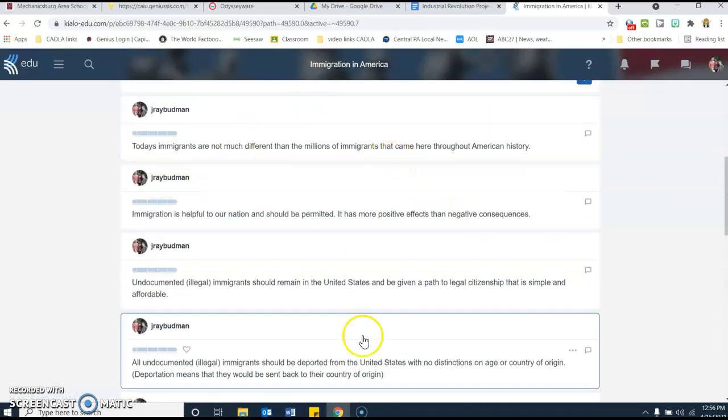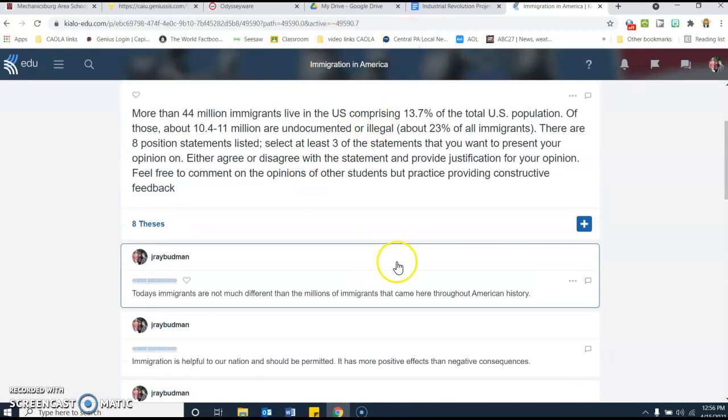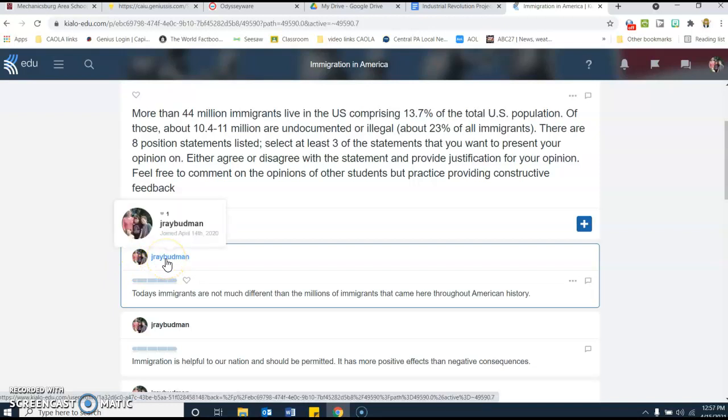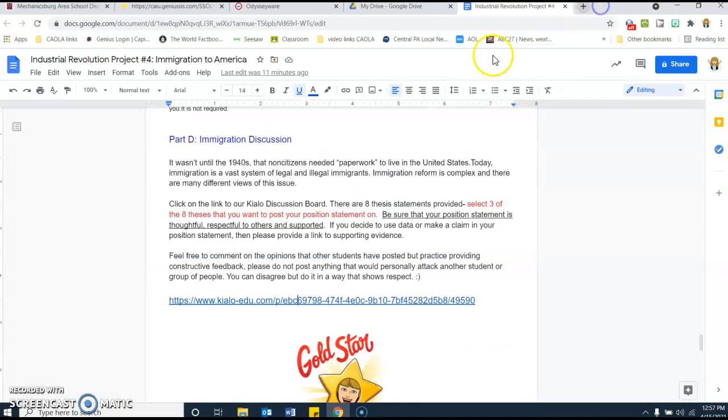Pick whichever of the statements you would like to comment on, and it'll automatically log you with your name. Mine is right there because I'm signed in with my MASD student account. So that's what this project is. You just turn this document into Google Classroom, and then follow the instructions for the Kialo discussion board.